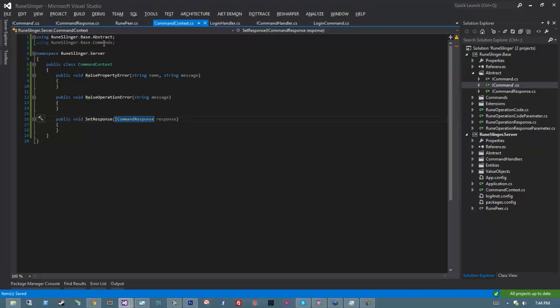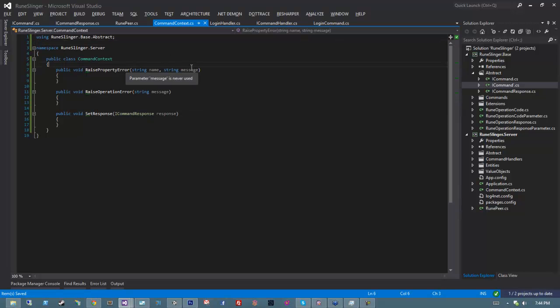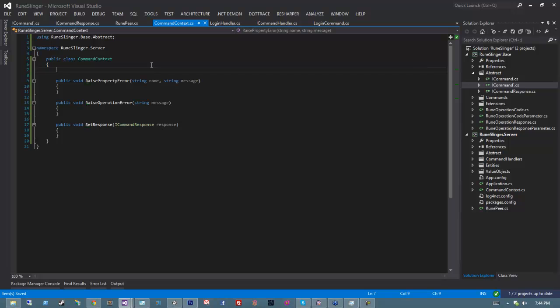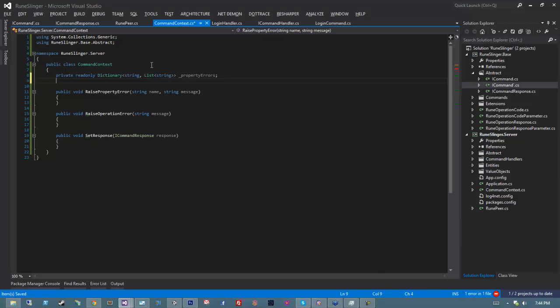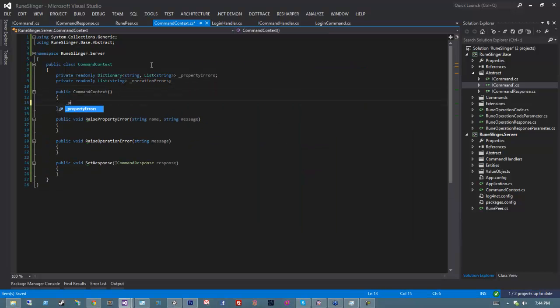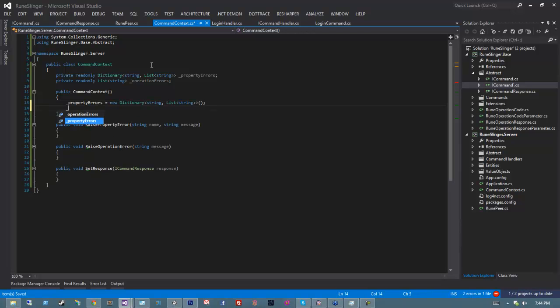So here's my command context, or at least the public API of my command context. Why is ReSharper yelling at me? Oh, shut up. Okay, so what do we need to contain the data that this API is going to be given? Well, we need a dictionary of string and string, or how about string and list of strings? I like that, that seems nicer. And call this property errors. Then we're going to need a private read-only list of string called operation errors.